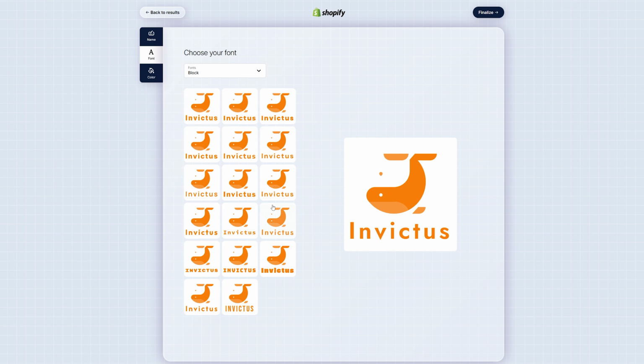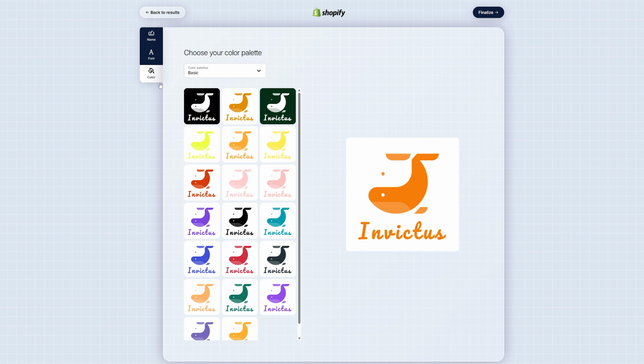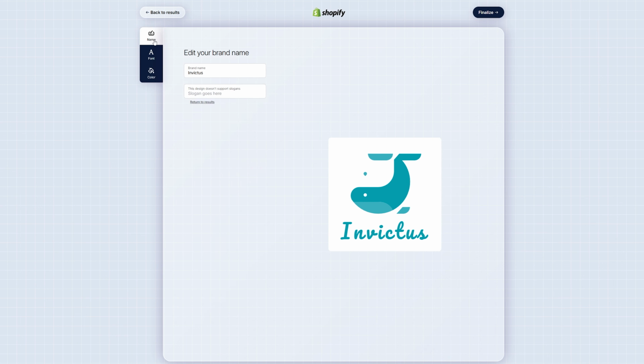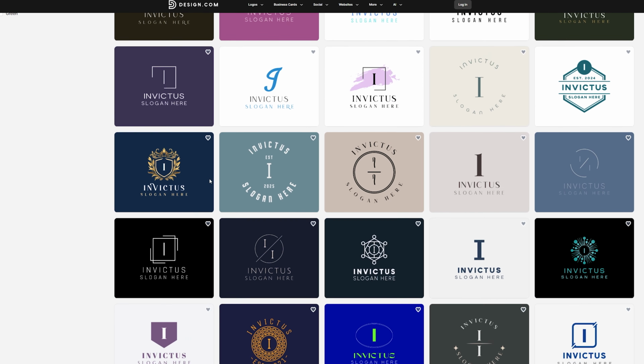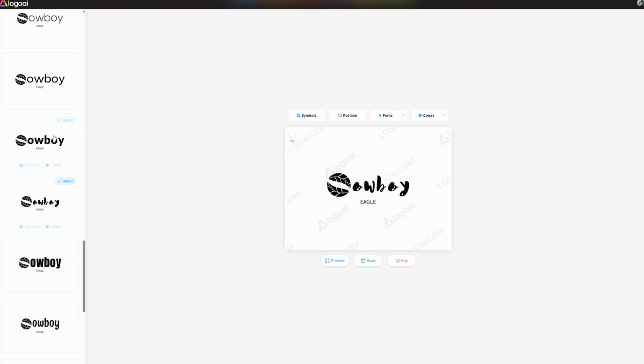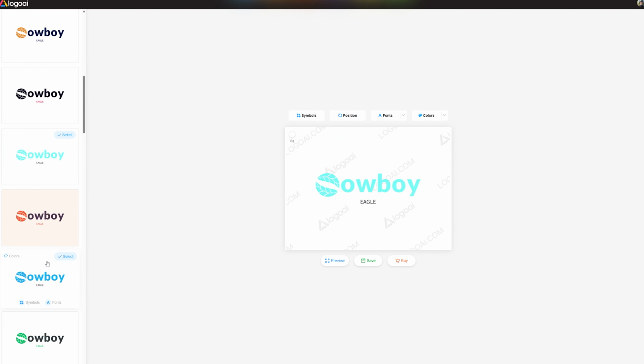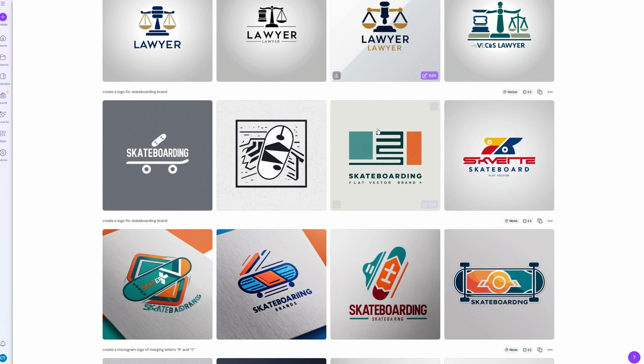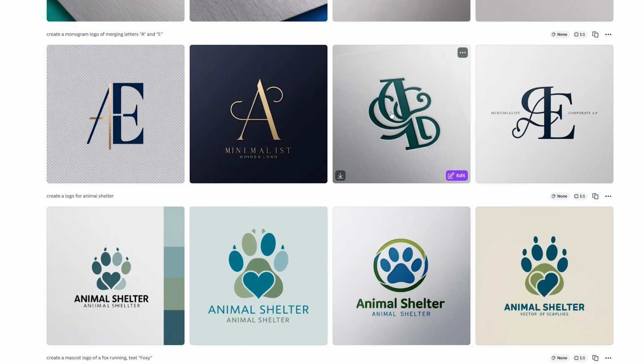Most just combine a random icon, font, and color palette from a library. Technically, a logo, but not one you'd ever use. Definitely not made from scratch. No creativity, no brand story. And the few AIs that do try to start from zero, yeah, they usually look like this.